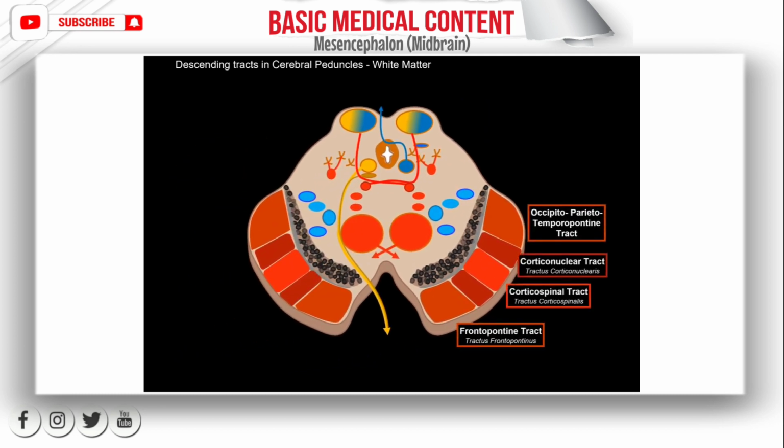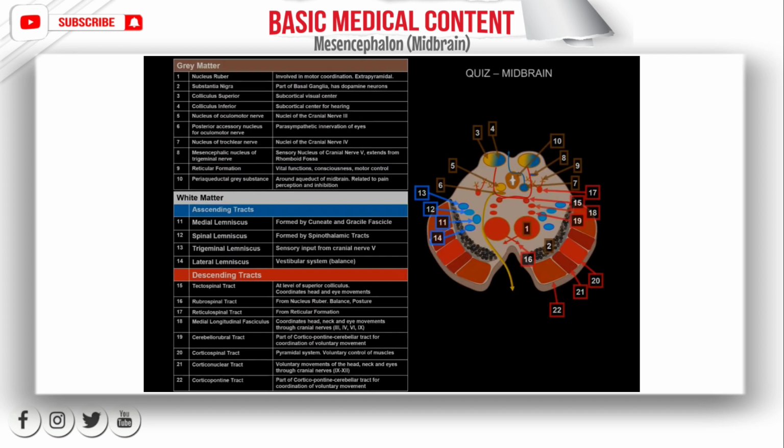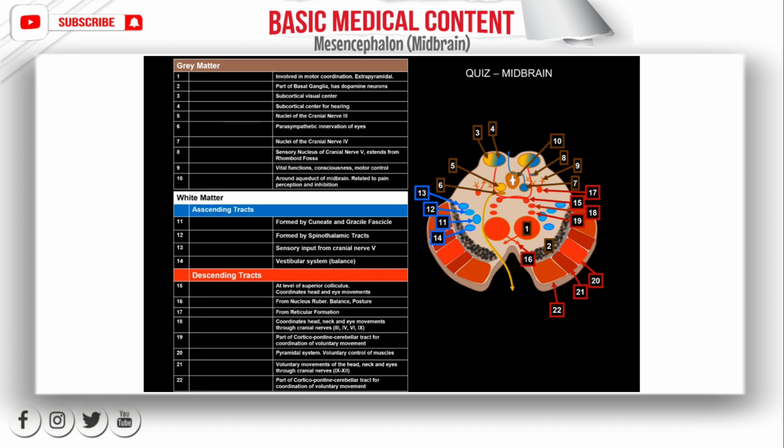So that was all the descending tracts of the cerebral peduncles, and that was all the white matter of the mesencephalon. Now, I made this table with all the gray matter and the white matter we just went through, along with a little description here on the right. Now I'm going to make all the names of the nuclei and tracts disappear, and can you, based on the picture and the description, tell me what is the name of number 1, what is the name of number 7, and so on. If you can do that, then you pretty much have a good understanding of the mesencephalon.